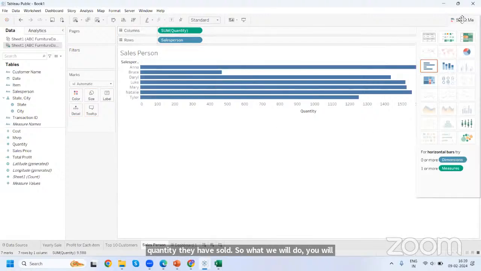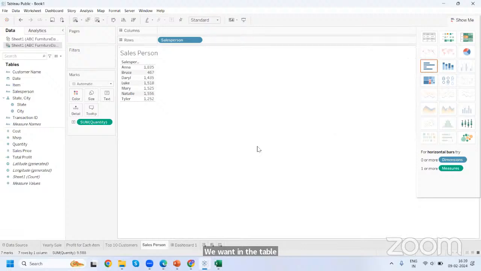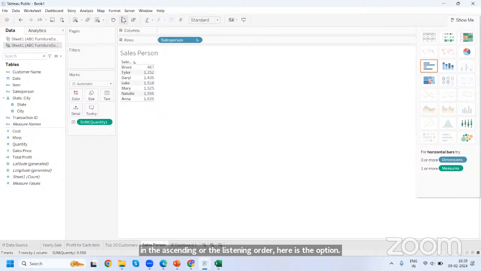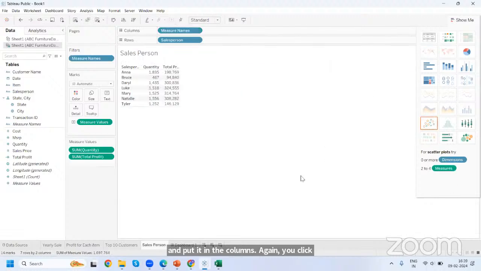We want it in table form, so you will just click on this table form. And again, if you want to arrange them in the ascending or the descending order, here is the option. But I want to see the sales price also, or the total profit made by each salesperson. So again, we just drag this total profit and put it in the columns. Again, you click on table. So you will get for each salesperson, how much is the profit. And if you want to arrange this, you can use this option, ascending or the descending. Understood this? Please share if there are any doubts.